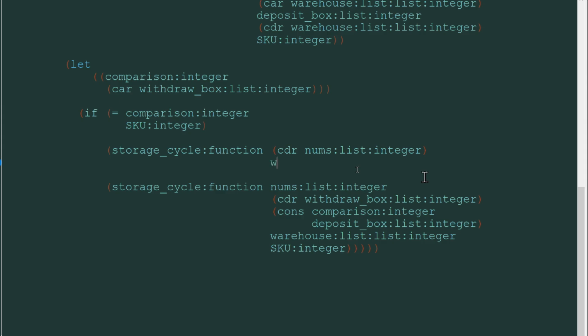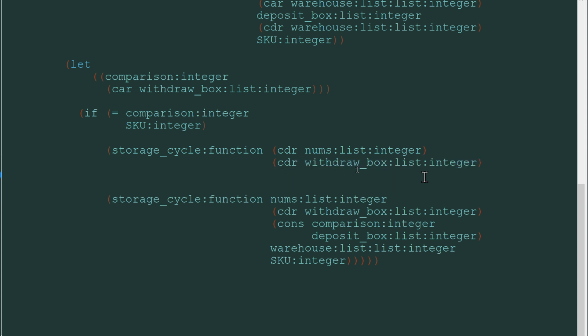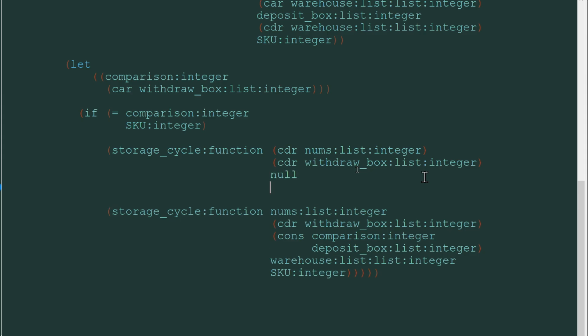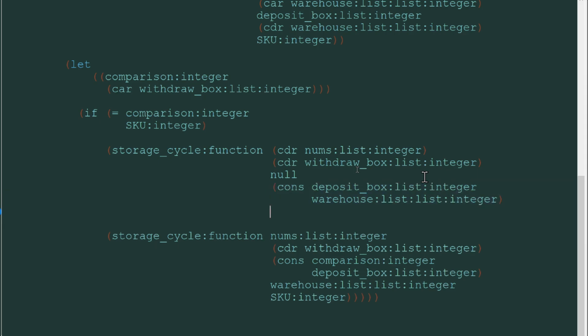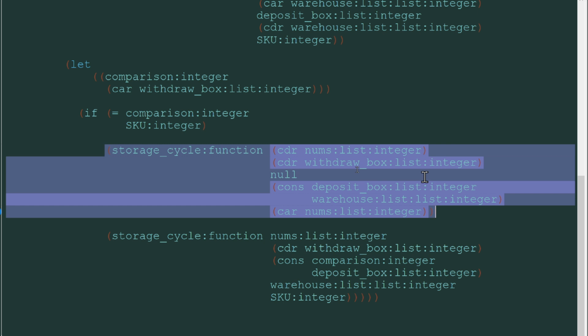Okay, withdraw. Let's see, CDR withdraw box, list integer, null, and then const deposit box list integer onto warehouse list integer and car list integer. Okay.